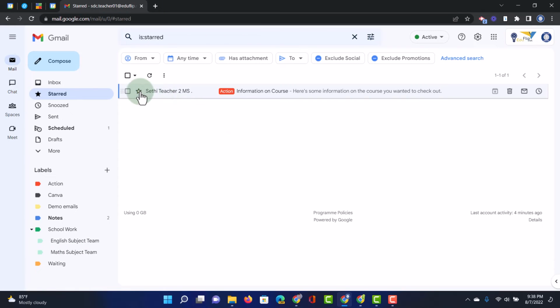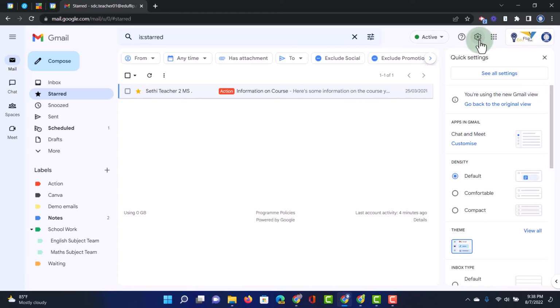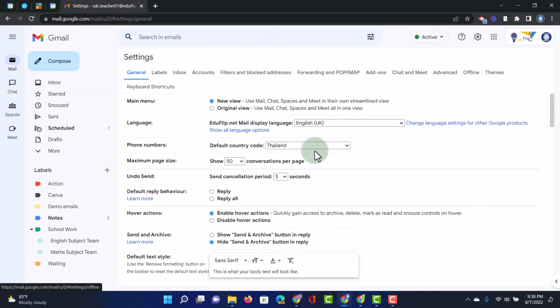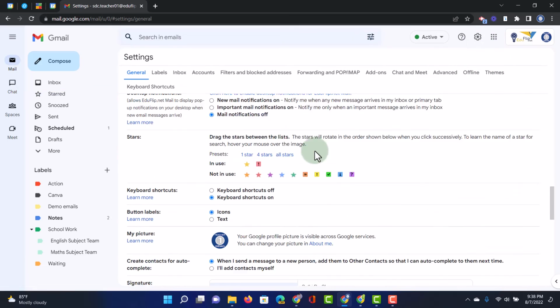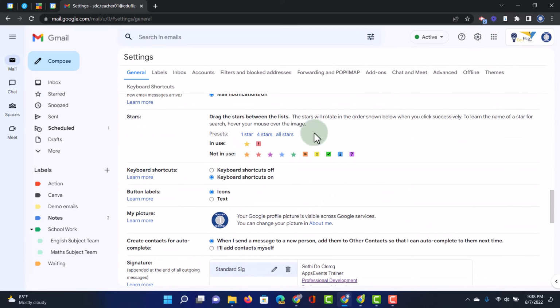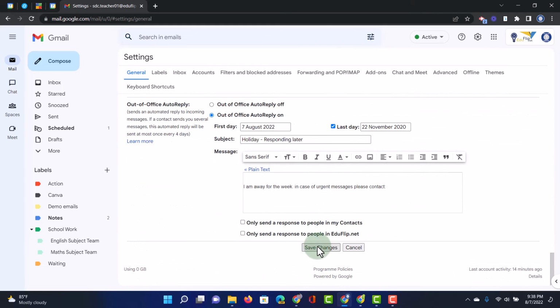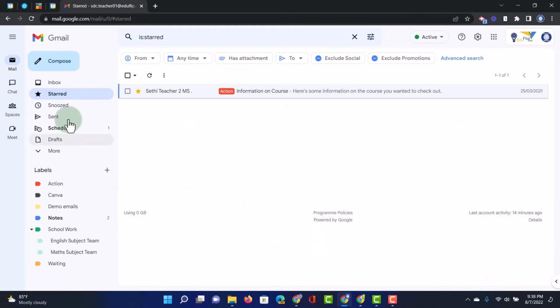So as you can see here now, I just have this star option, but in my settings, when I go to settings, see all settings, as I scroll down, I have the option to change the available stars here. I can use multiple colors. I can use different icons. I can simply drag these up and then they become available for use in your inbox. Do remember, you always have to click on Save Changes whenever you've made changes.